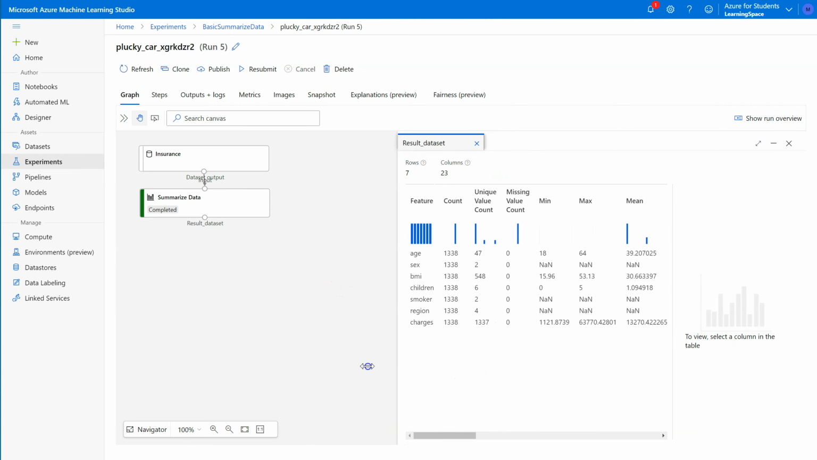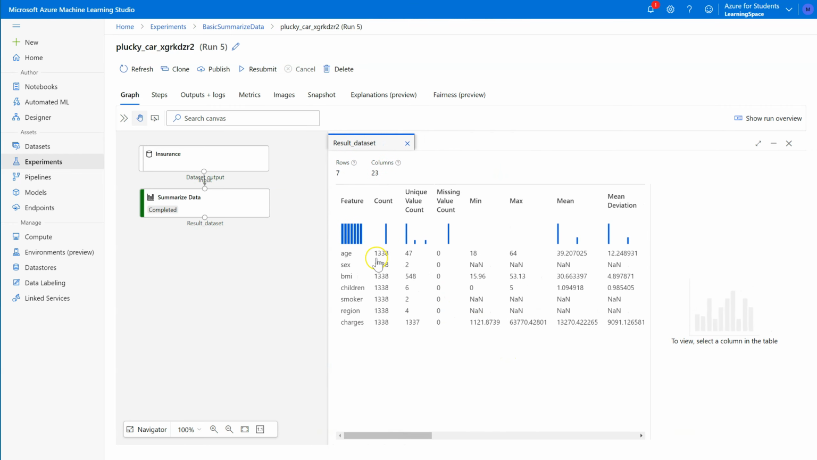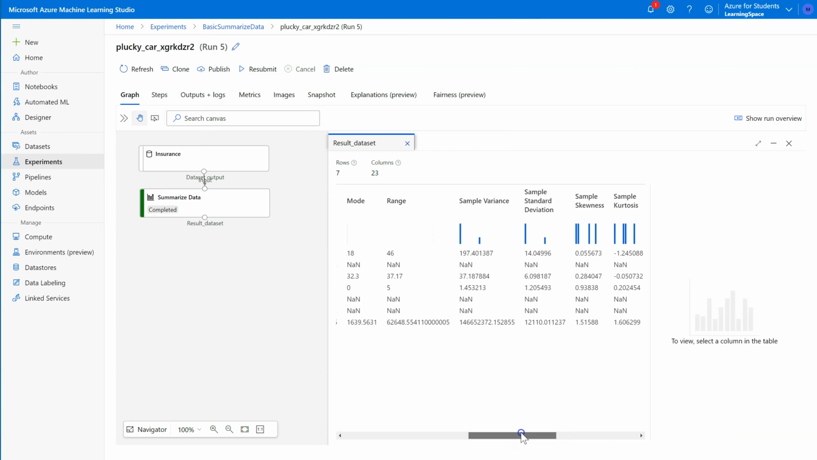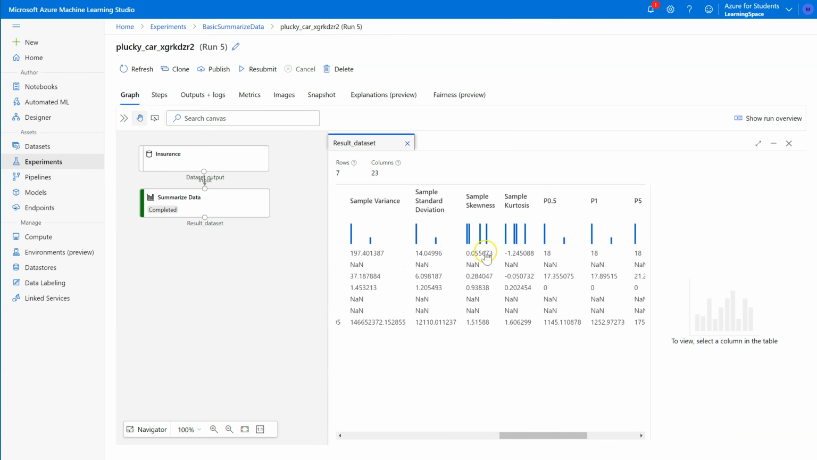And here's what that pill did for us. It took our features that were across the top, put them down the row here, and gave us a few other statistics we didn't have before. These first few we did have, but some other useful ones in here are things like skewness and kurtosis.